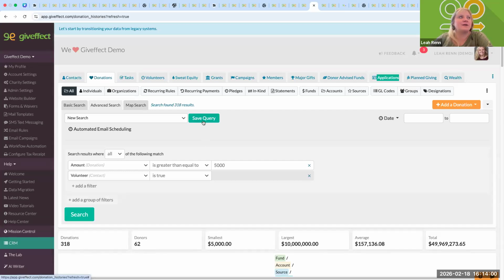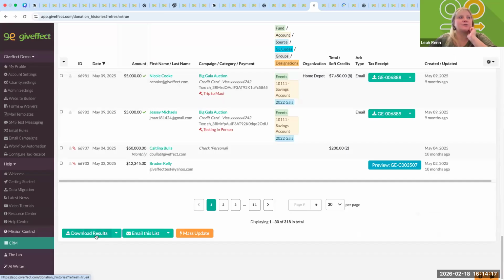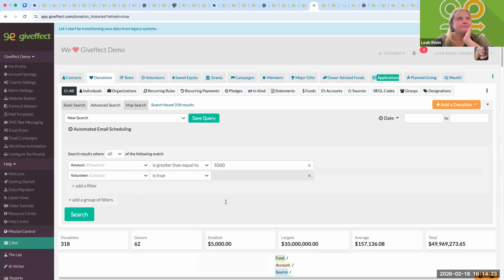I can save this query. Let's say it was for my executive director or one of my board members. I can run this and automate it so I don't have to come in here and remember once a month to pull that report. It can be automatically sent to myself so I can edit it. If I scroll down here, this is where I can download those results, or I could mass update and tag this group into a grouping as well.